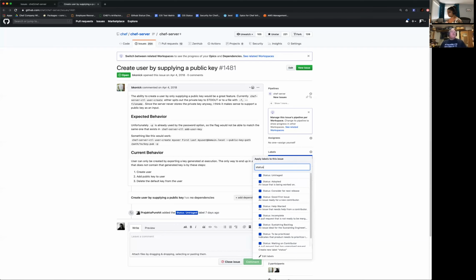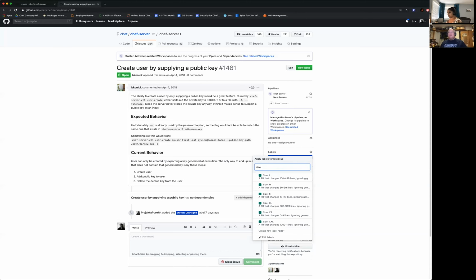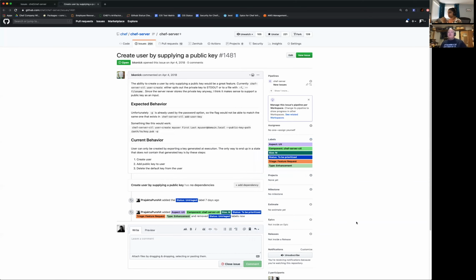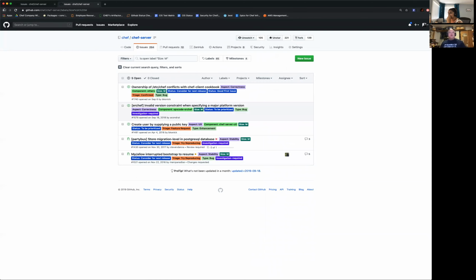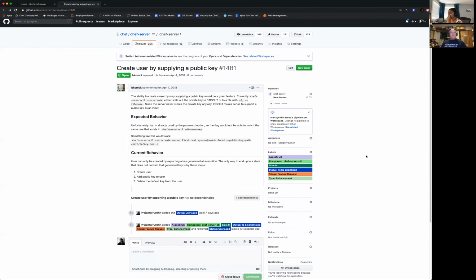Let's put it in as a feature request. We may not accept it as a feature, but let's at least mark it as a feature request. I think this could be a good first issue. Yeah, it actually could be a good first issue. I'm going to just add a quick note here.